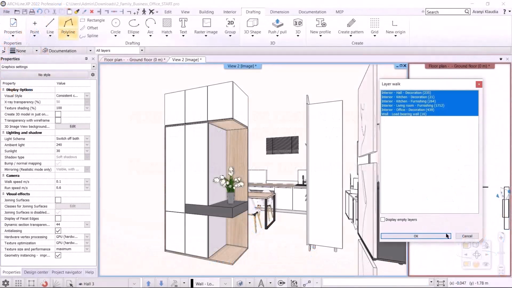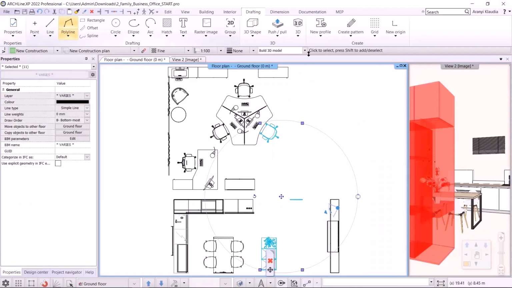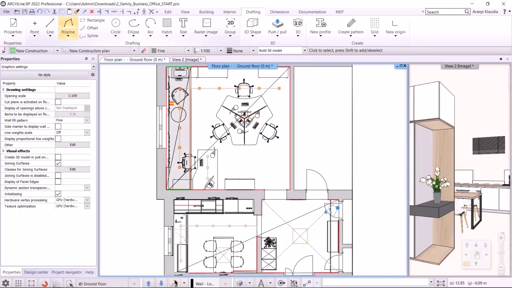I will exit and go back to the floor plan and re-select Build 3D Model Layer Variation and of course rebuild the 3D model. From here, we will continue with the creation of new layers. I open the Layer Manager.